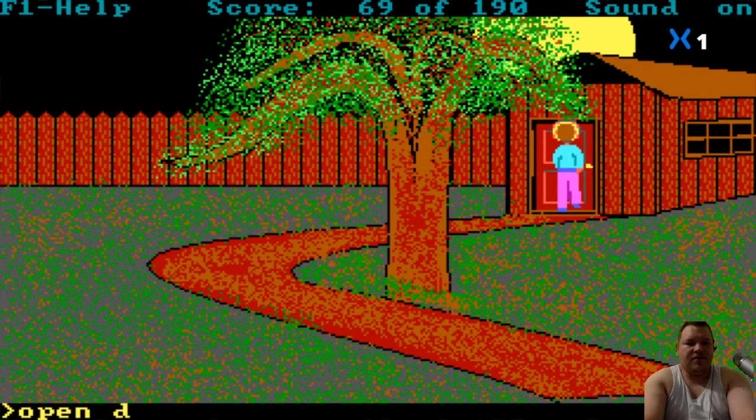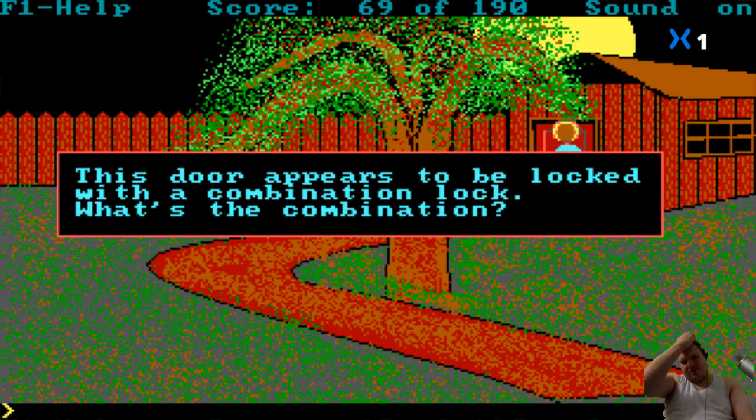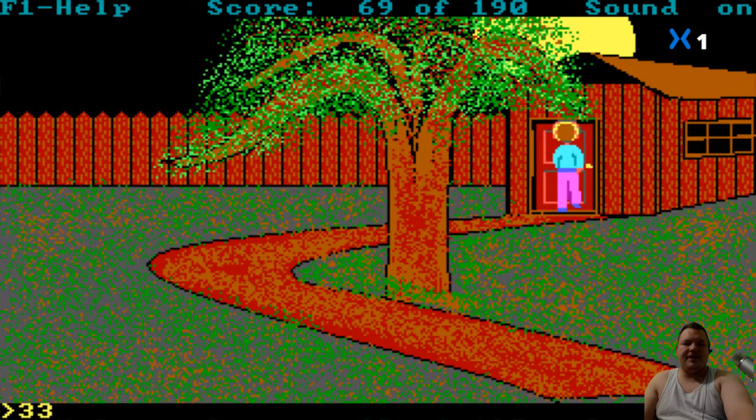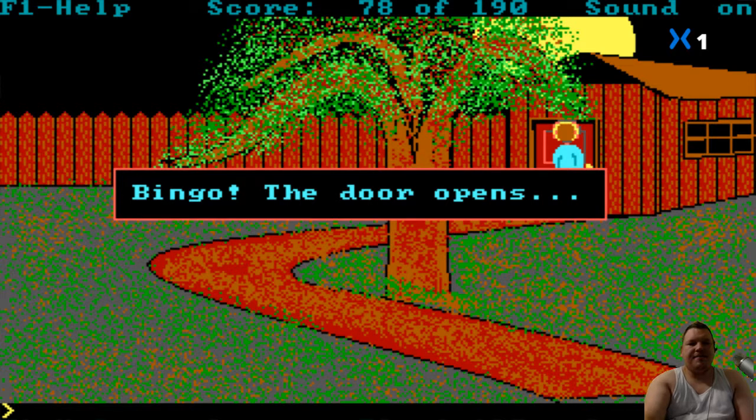So, open door. This door appears to be locked with a combination lock. What is the combination? Well, if you remember the mirror earlier, it said 333. So let's put that in. Bingo, the door opens.